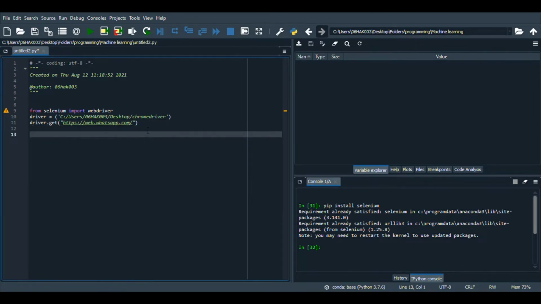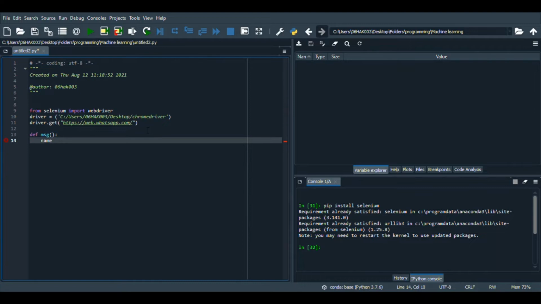Now what we're going to do is create a function called message. In that function, we will be storing the name of the person we want to send the message to and what the message should be. So let's do that. Define message, name equals, enter the group or username. You can send this message in a WhatsApp group, or to an individual user.